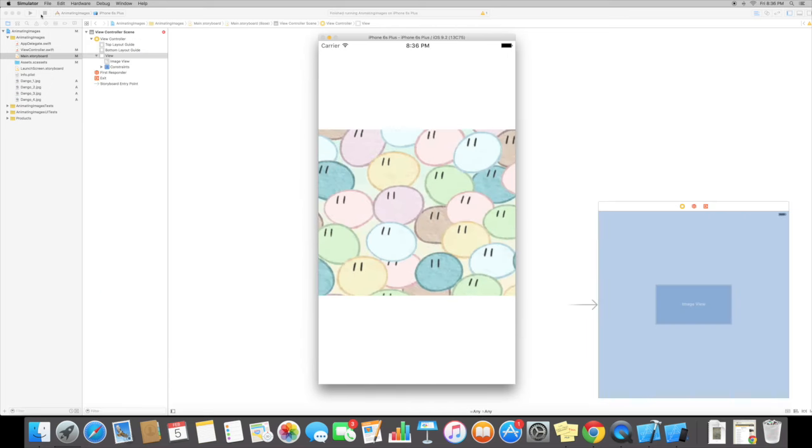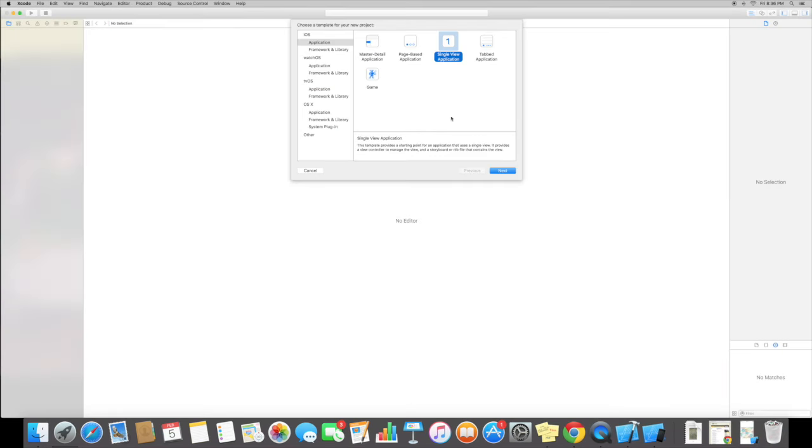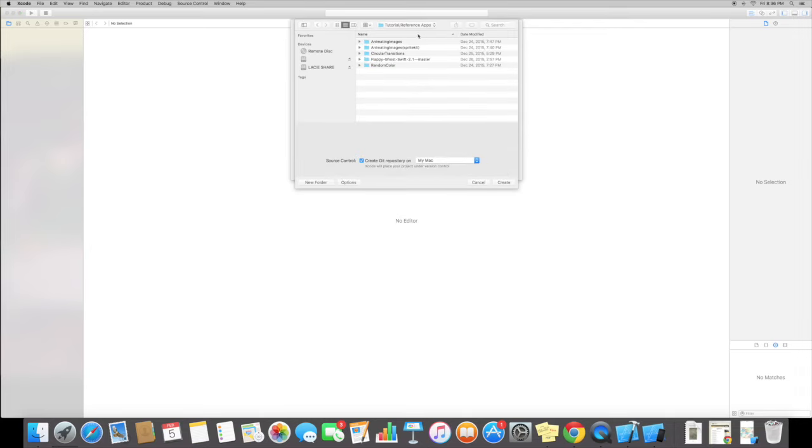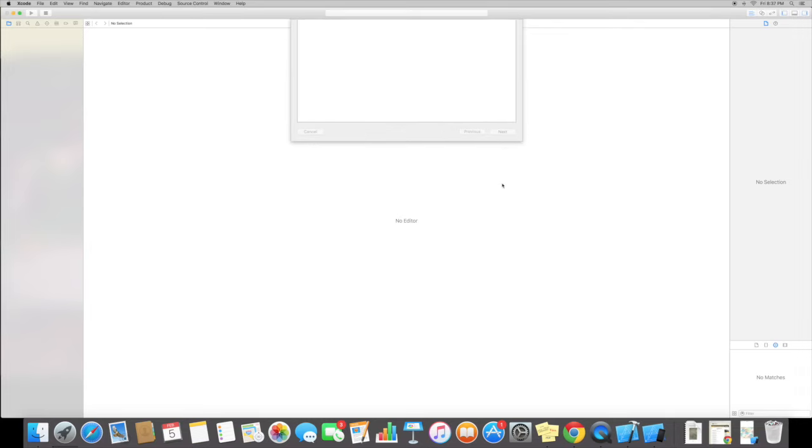So let's get started. Alright, so you want to open up Xcode 7.2 and then click on Single View Application, Next, and then you can name that whatever you like. I'm going to call it Animating a GIF. Click Next on that. We won't use core data, we use Swift, and we'll just put that in here.